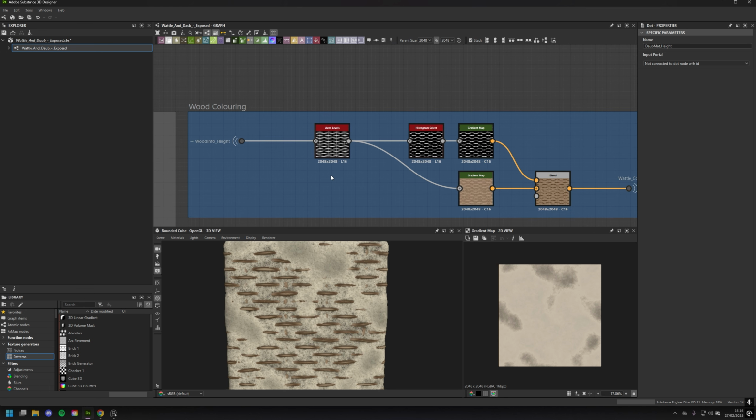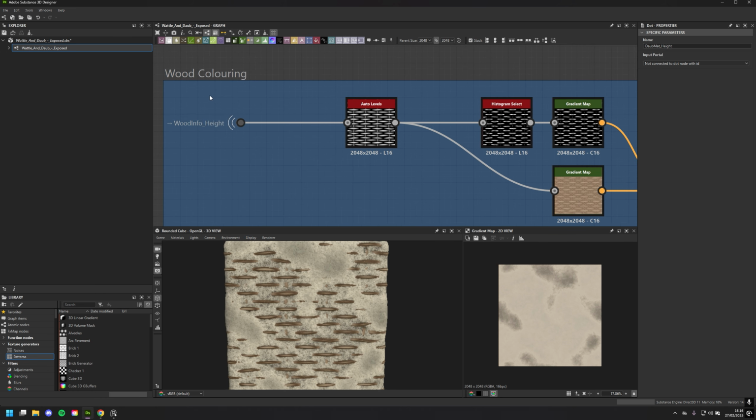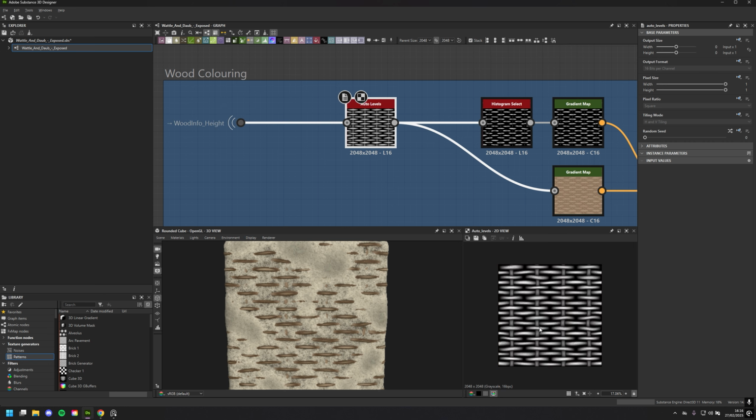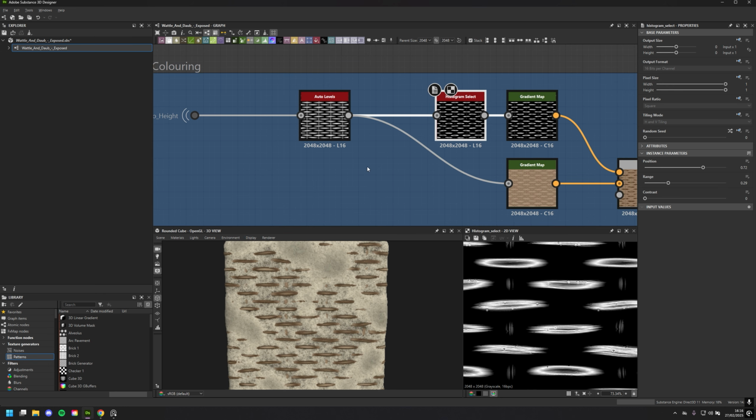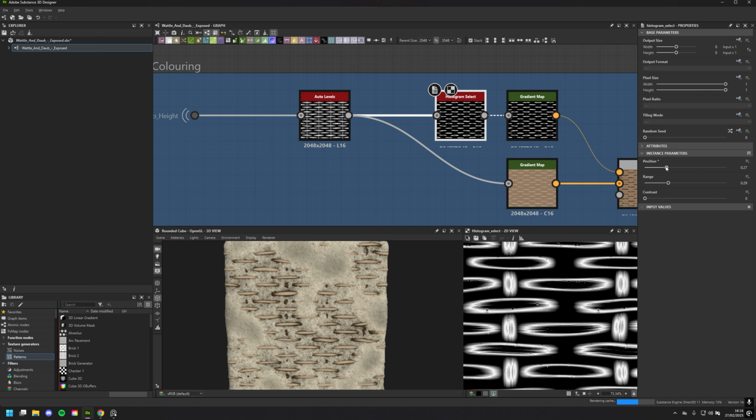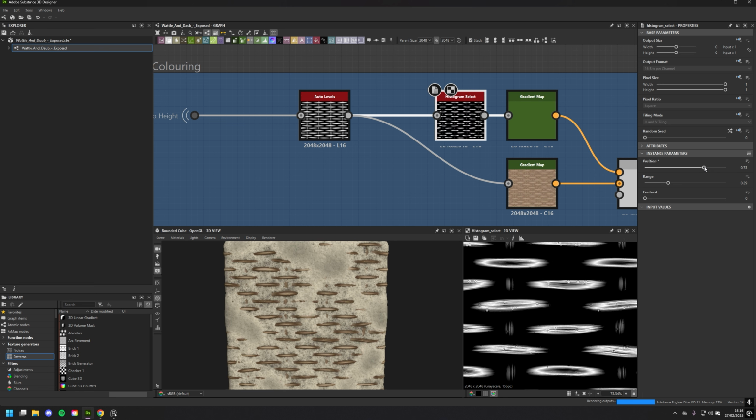So I suppose we should also talk about the wood colouring, which is also, again, from that video. So we're basically getting this wood info height. As you can see, we're running it through an auto levels, which, as the name suggests, will automatically level out all the colours in the map. And then I'm using a histogram select node, which is a good way to think about this node, I think, is you're almost slicing down the middle of your texture and chopping it up into your different layers. And as I move the position, you can see it's almost like an MRI scan or something.